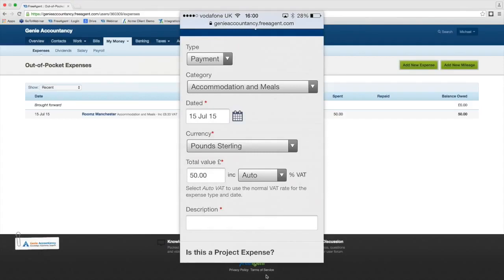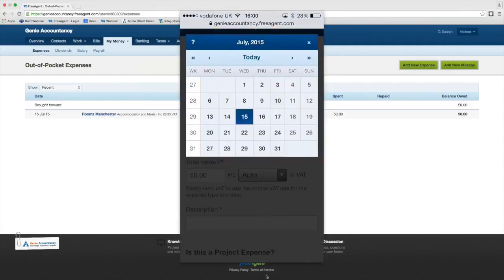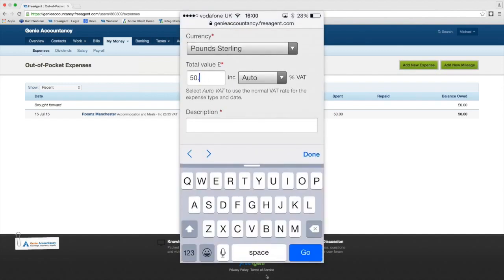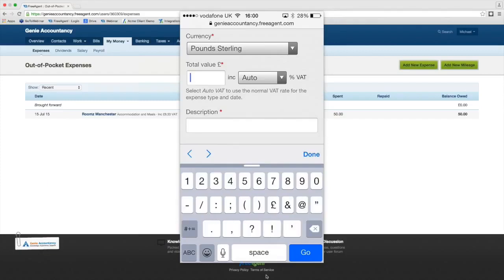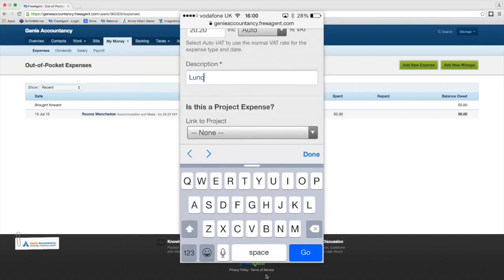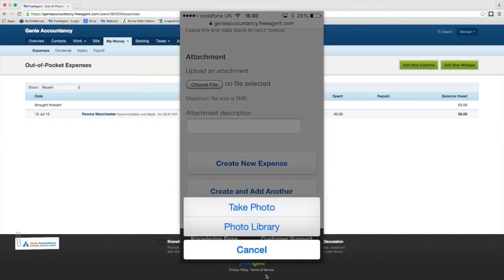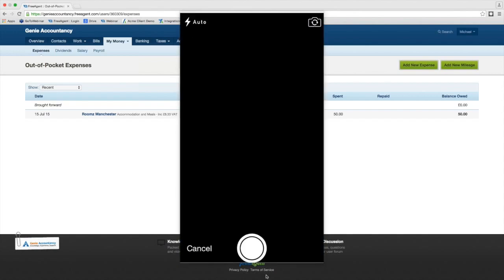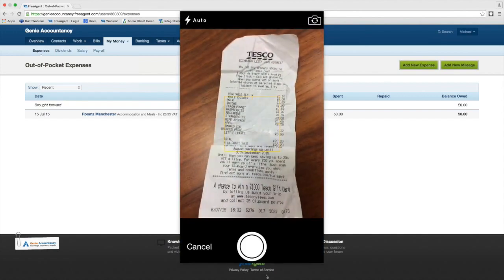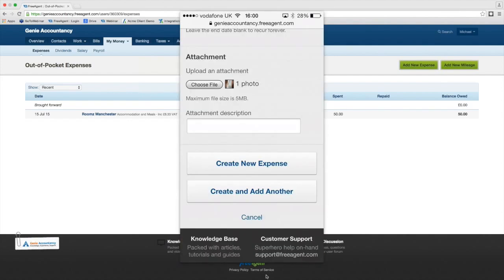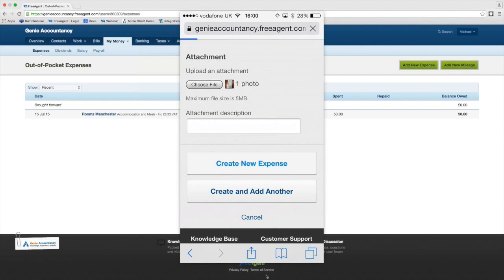I'm going to leave the category as accommodation and meals and change the date to the 6th of July and put the value in as £20.20. Then I'm going to enter the description as lunch, and I can scroll down and select choose file. This will open the smartphone's ability to take a photo, which I can do now. There we go. And now I just need to select create new expense.